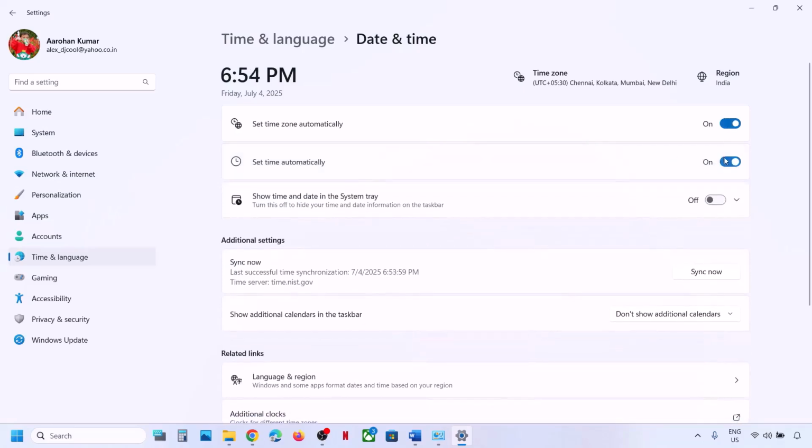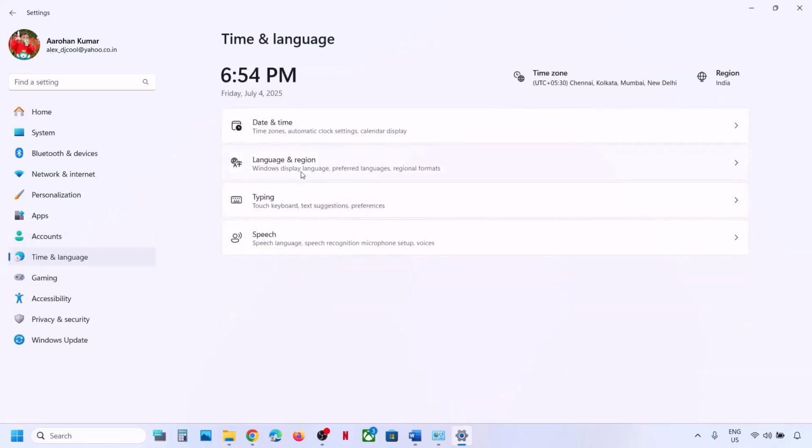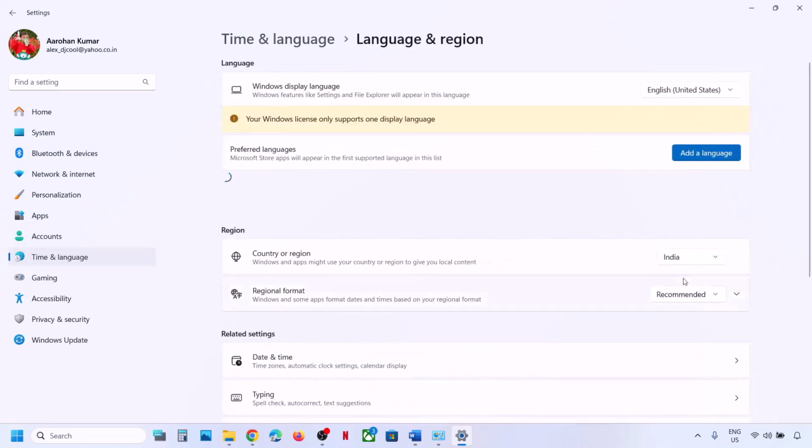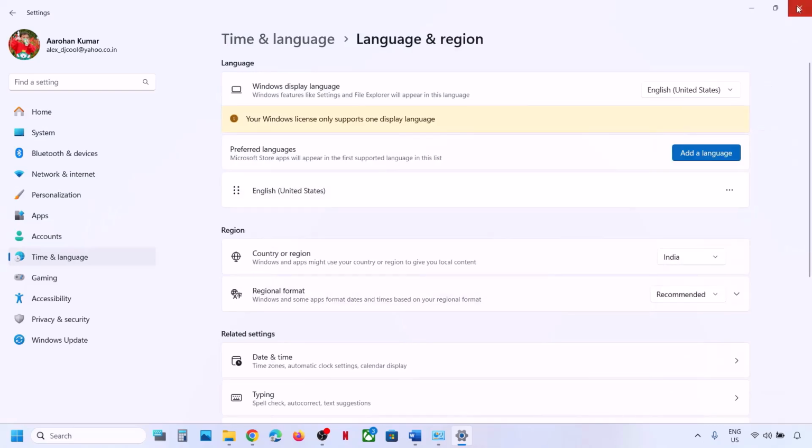So make sure both are on over here, and then click on sync now. Sync now is important, so click on sync now. And if you receive any error like a red color error, just click on sync now multiple times. Once the sync is done, now go to language and region, and make sure your country is selected. Select your country over here, and then you can check.